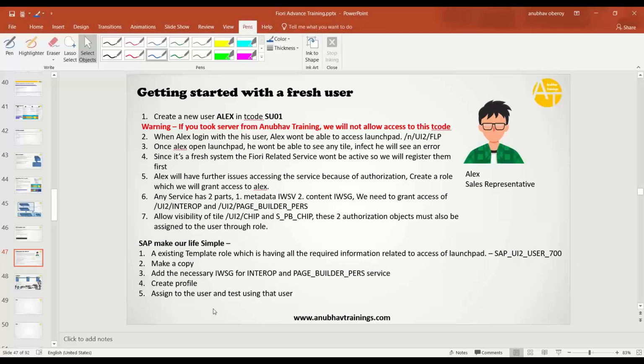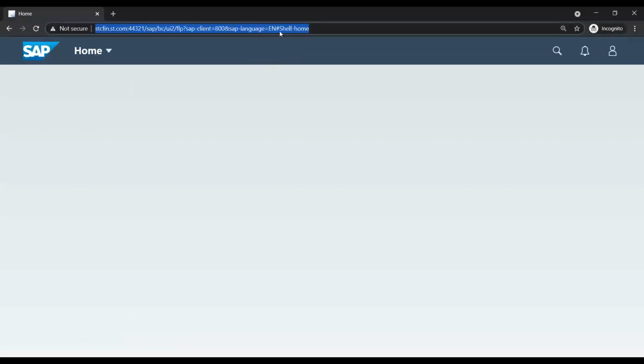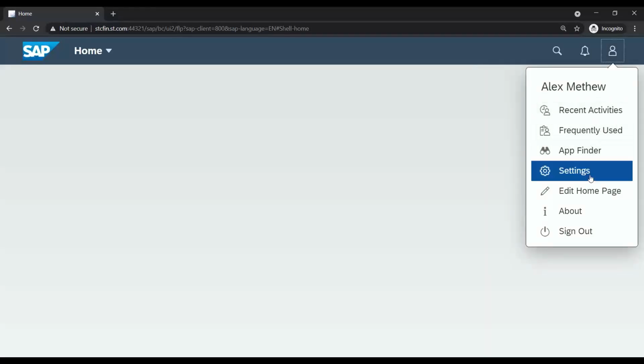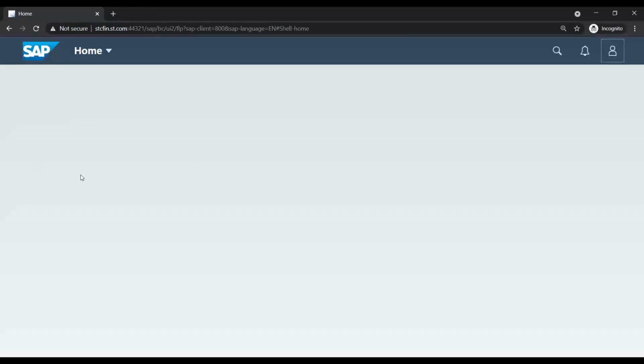So till now, just the launchpad adding is done. So the user can now access the launchpad. Okay. Your user can now access the launchpad, but tiles are not there. Why? Why this user which I'm running, if you go and check the user, the name is Alex Matthew. Why is Alex not able to see any app here?